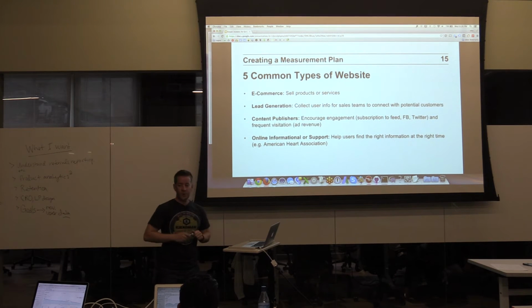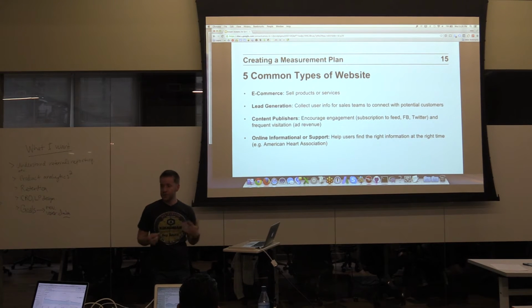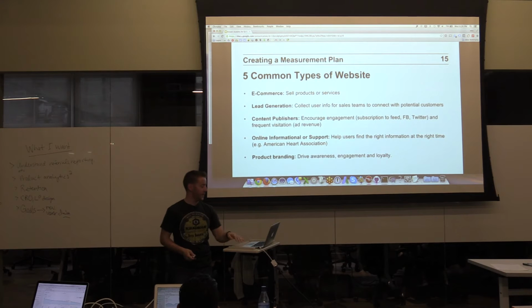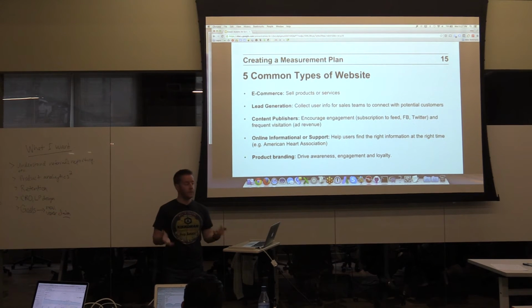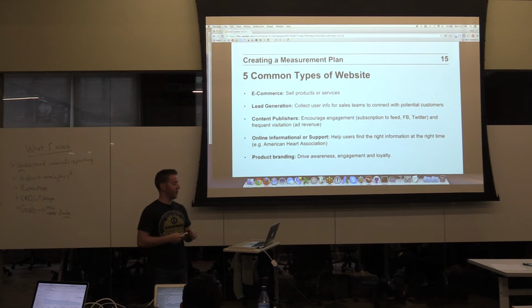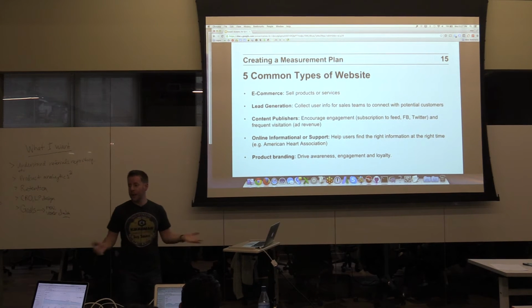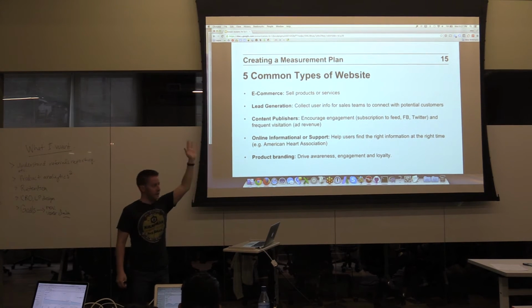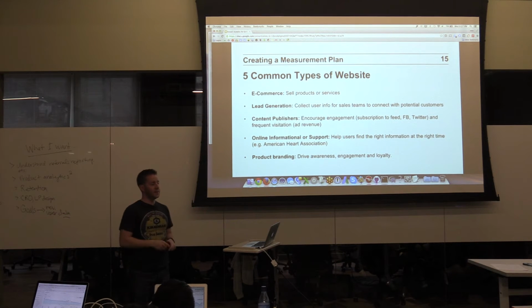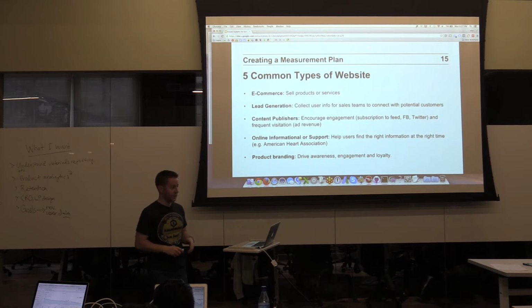Online information or support. My favorite example is the American Heart Association. They don't sell hearts, but they have information about heart healthy living, heart health in general, doctors, surgeons, all that kind of information. And then last but not least, product branding. The easiest way to think of a product branding website is a mobile app's website. Usually there's a solid color on the background, and it says, enter your phone number here, and we're going to send you a text to go download the app in the App Store or the Android market.